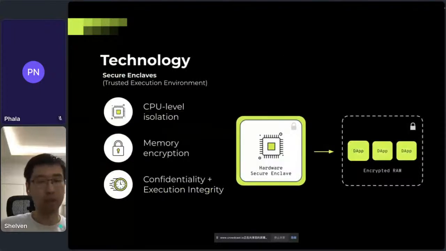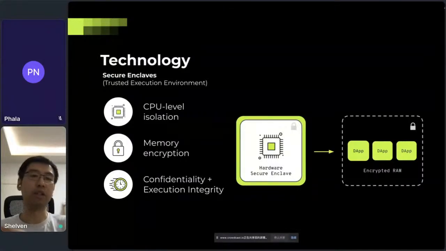Okay, so with the secure enclave hardware, usually the secure enclave provides CPU-level isolation. This means that even if the operating system itself is malicious, your applications are able to directly utilize the security features inside the CPUs, and the malicious operating system cannot see what happens inside your applications or interfere with their execution. So this is the meaning of CPU-level isolation.